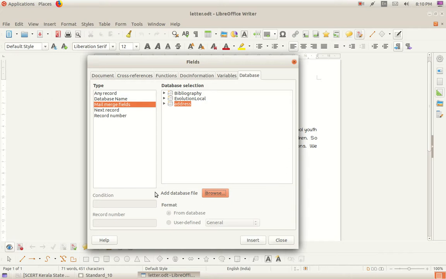After getting this window, what are the things I have done? Database tab, mail merge field, browse, and open that file. When I open that file, a navigator comes here. See, address. That is the name of the file, address.